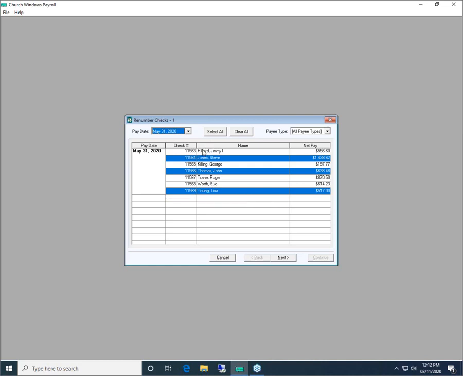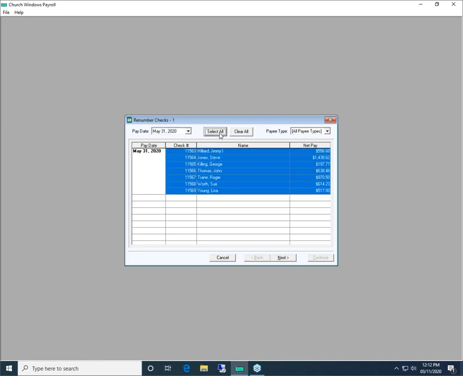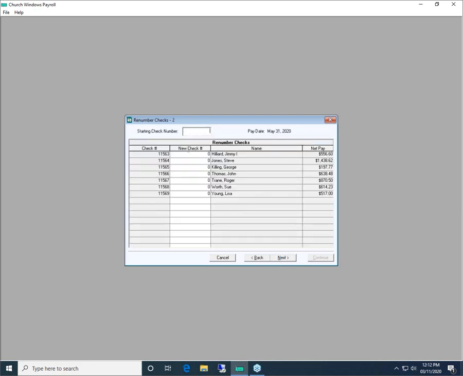So we're going to assume that they were all out of sequence. Okay? So let's say maybe they were one off, and Jimmy was actually 11564. So we're going to do Clear All and then Select All, and then we're going to go to Next. And so it brings up all of our employees that we have selected. So up here we do our starting check numbers. So we're going to say, okay, 11564. And then notice once I hit tab, it now auto-sequences those check numbers in that order.